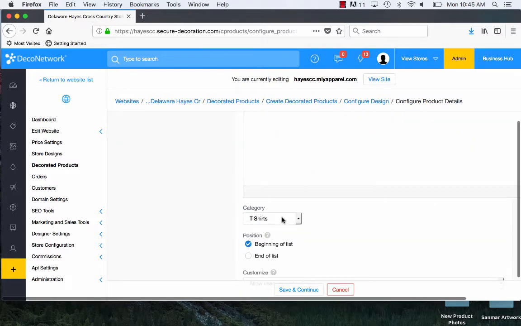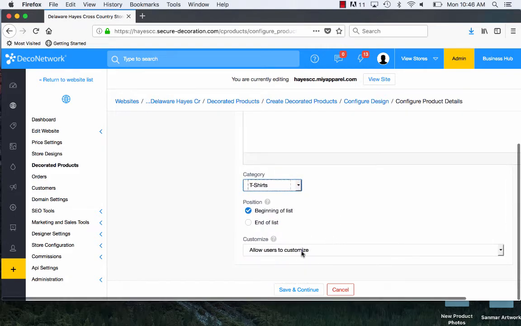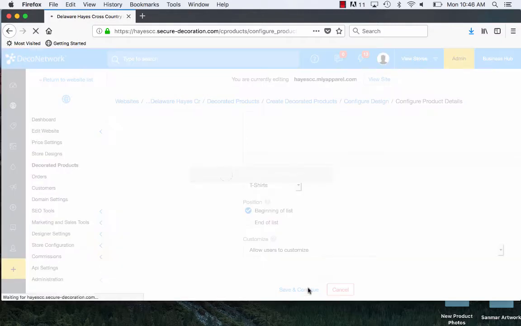Then when we come down here, the default, leave it to be t-shirts, and then we're going to batch update everything so that they go into the right columns. Another big thing is allow users to customize. This way they can add a name on the back if they want. We're going to hit save and continue.